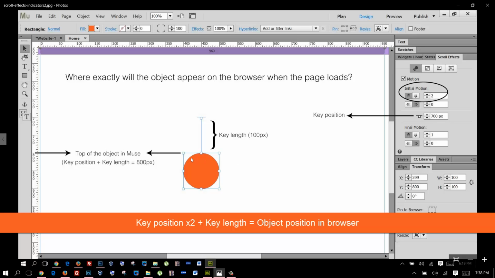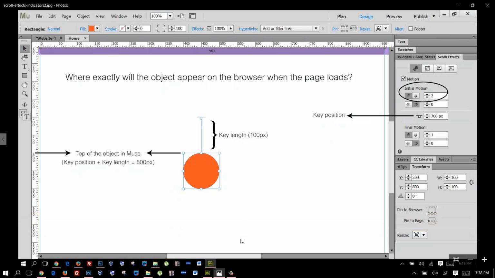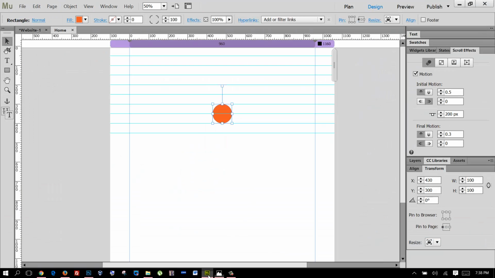So even though my object all the time is at 800 pixels within Muse, I know in the browser it's going to display at 1500 pixels when I view it on the browser. Hopefully this is clear. And I'm going to show a practical example.